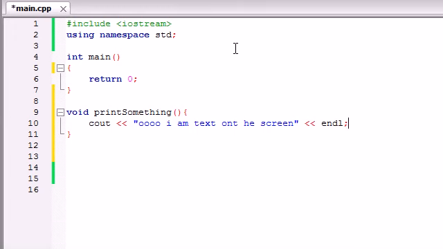Simple enough. So whenever you use a function, it's called calling the function. Why they did that, I don't know, but just remember whenever I say call the function, I basically just mean use the function. So whenever we call this function, all it's going to do is print out, ooh, I am text on the screen. Simple enough.